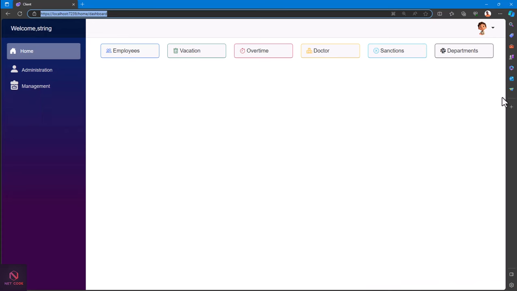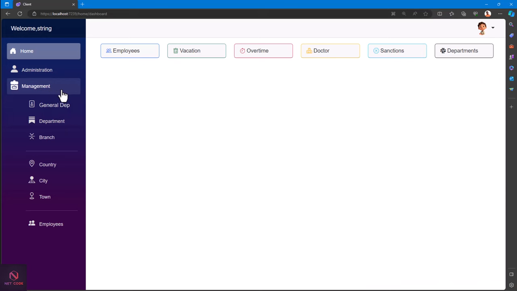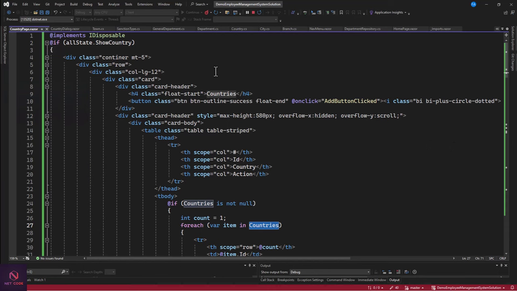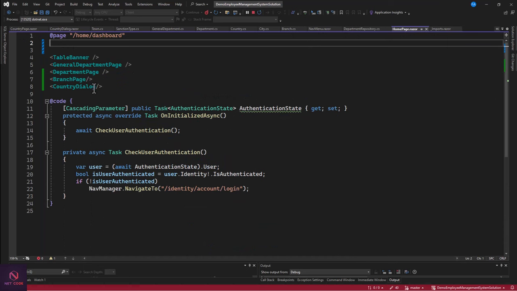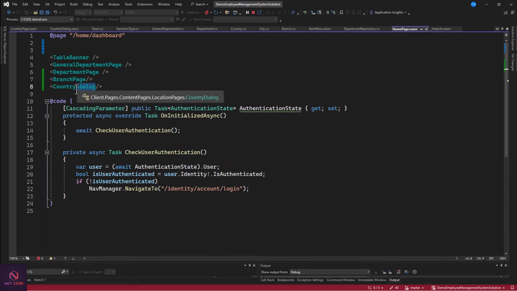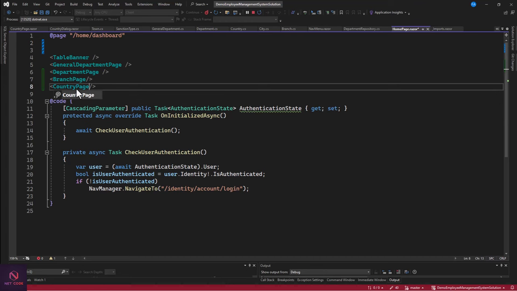Now let's see, from management you go to countries, you have the form. Do we? No, we don't. Why? I know we have added this country page to the home page in here. Oh, okay, so there's a dialog. It's supposed to be the page. I know you've done this. You knew what the writing was, so you've done it. I did not see.